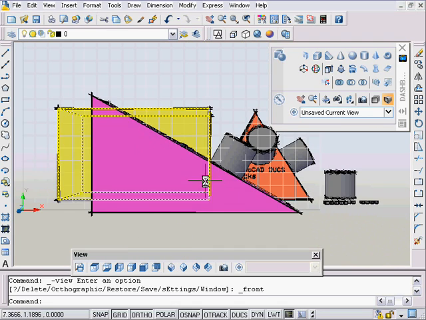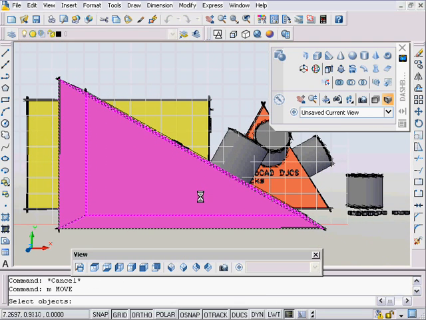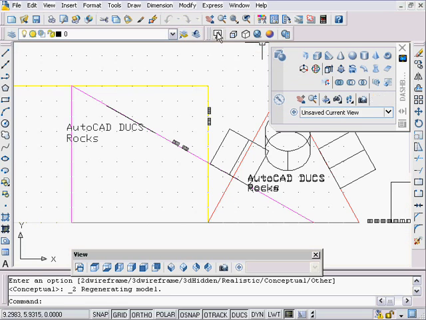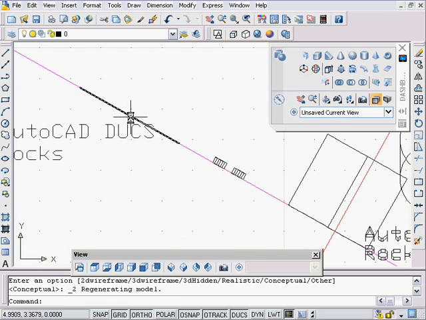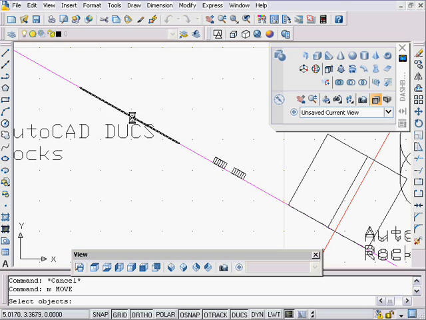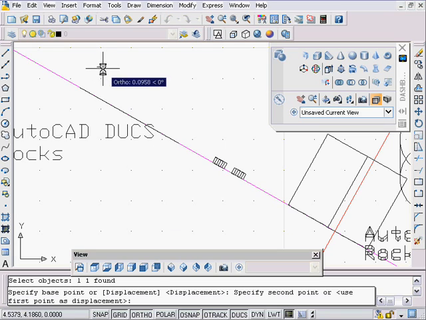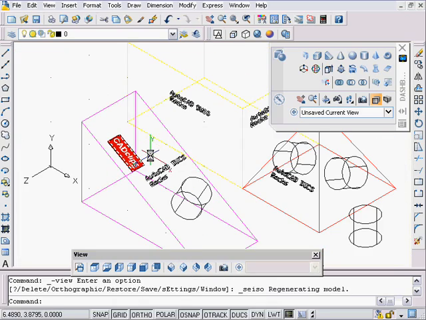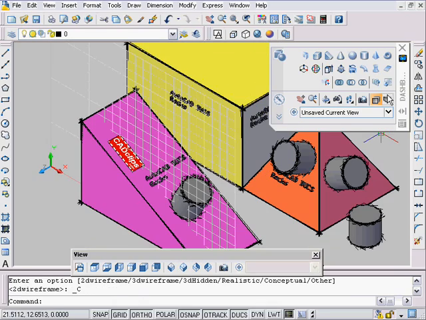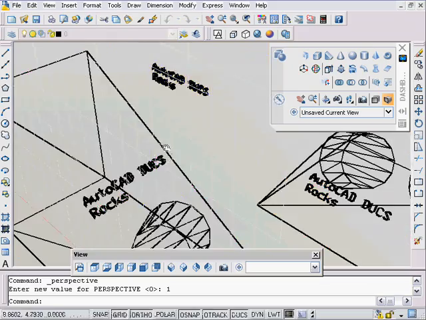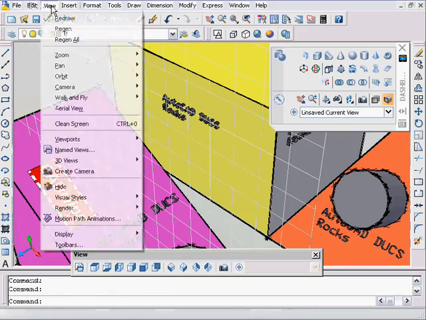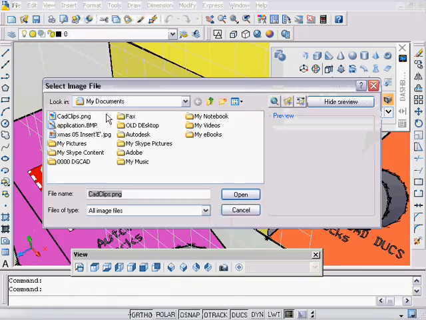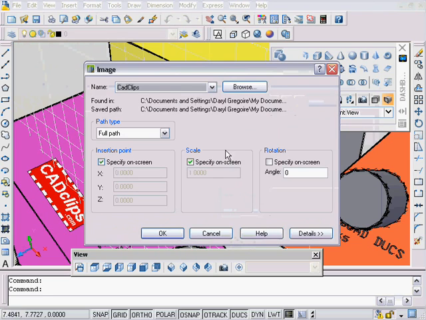So I'm going to maybe go in this case to the front view, say M for move. I'm going to switch to be 2D wireframe. There it is right there. I'm just going to say M for move, L for last, and then move that off of there a smidgen. Okay, go back to here, and now I can go back to my conceptual view and perspective and have that logo on there.